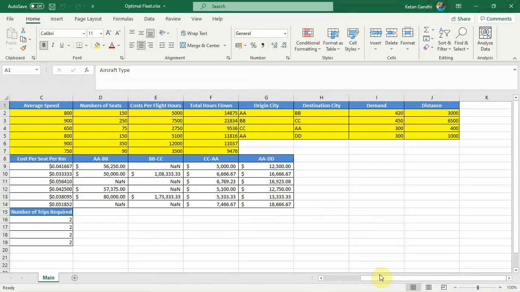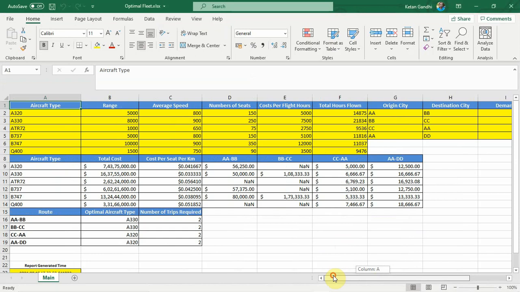Now we'll see basically what is calculated. It's all about calculations, and we'll see how it is done. This data we are taking for Airline A at the moment. Aircraft type was given, range, average speed, number of seats, cost per flight hour, and total hours flown. The same aircraft types are here in the analysis. This is the resultant analysis, and this is the answer, you can say.